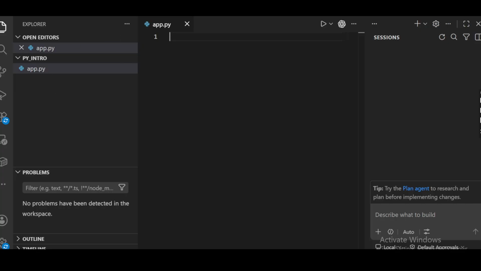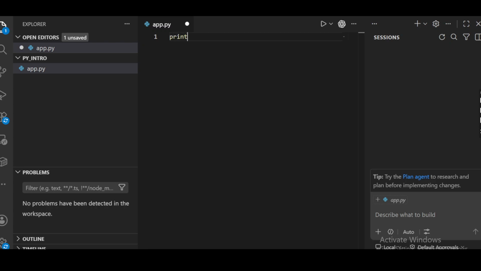The new interface of VS Code also has AI integrated. So if you want to chat with AI, you can go ahead and chat here, and you can generate some code for you. But we're not going to do that because we are just starting up. Let's go straight to printing. So let's say print welcome to Python.